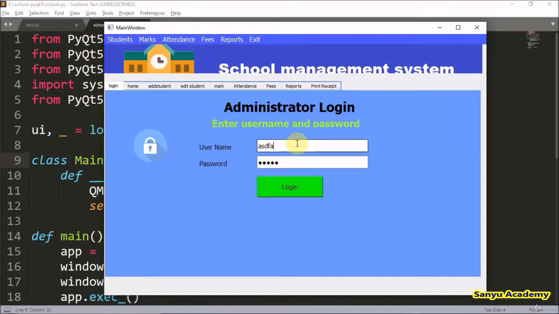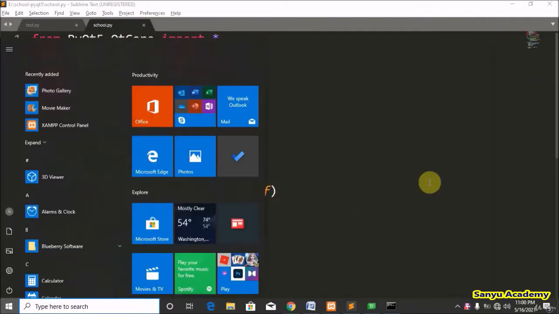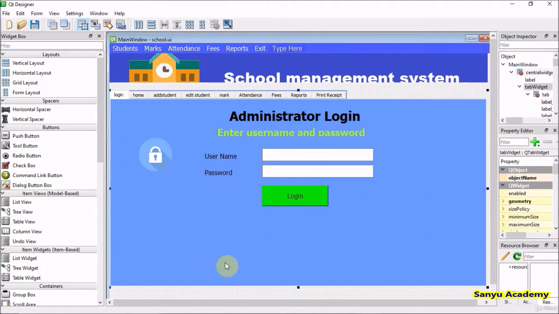Now we have to create the coding for the login form. To create the coding for the login form, we have to change the names of the controls. We will open our user interface and I am going to give the name for the text box.